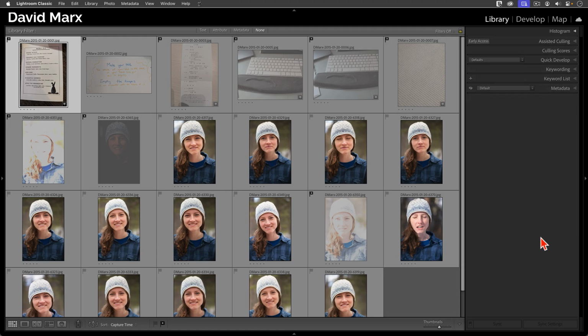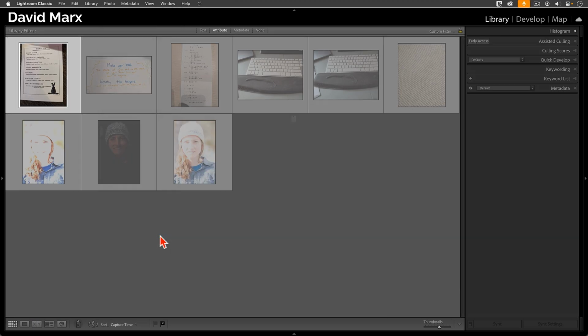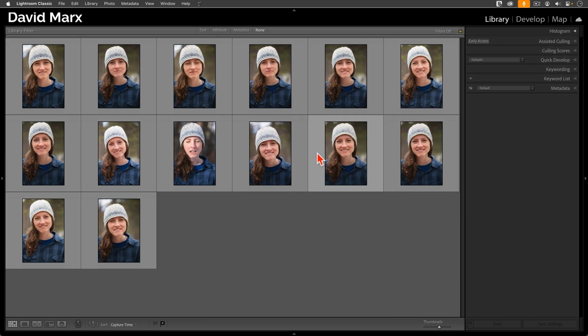The black flag is super useful because it's tied to the Delete Rejected Photos command at the bottom of the photo menu. In my workflow, I prefer to mark images with this flag so that I can delete them all later once this project is done. Ordinarily, I would hold off on deleting anything until after I've picked my winners and made my clients happy. But for now, let's get rid of these unneeded mistakes.